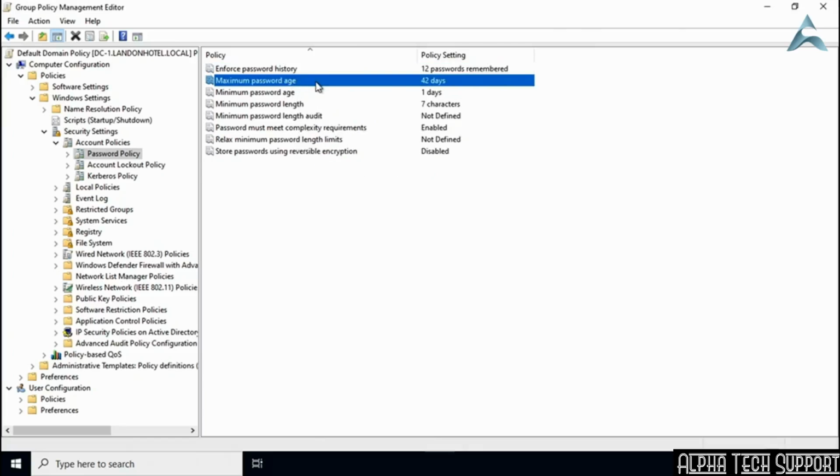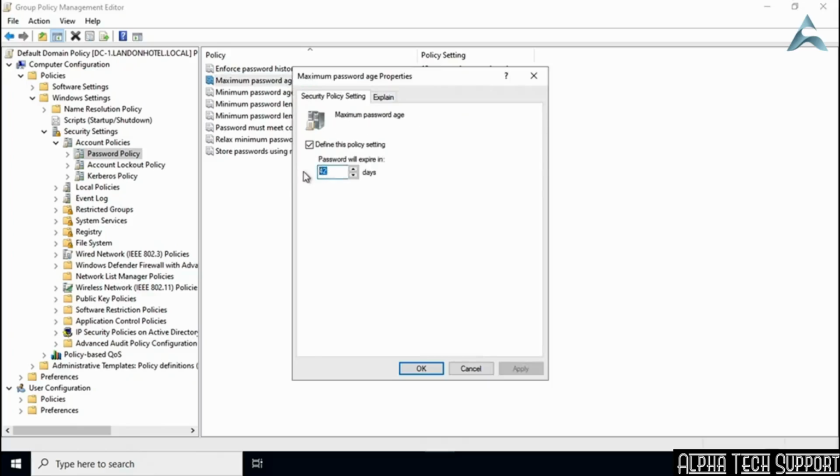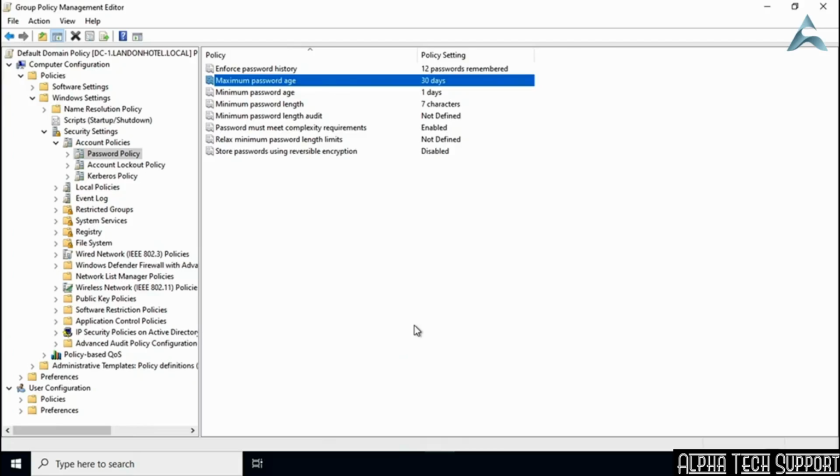Maximum password age. How long may a user have their password before they are forced to change it? It defaults to 42 days, which is 6 weeks. Again, if I want to change that, just go in, make it 30 days. Again, I'm just making arbitrary changes here.